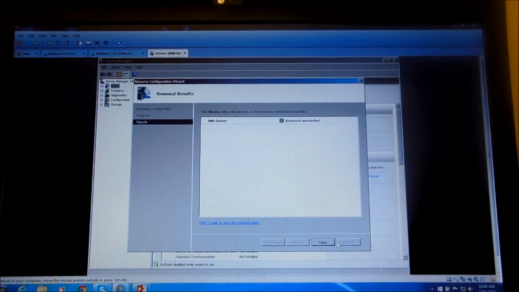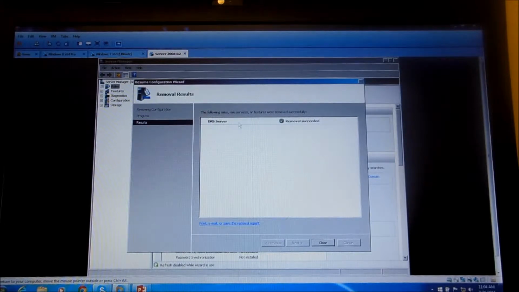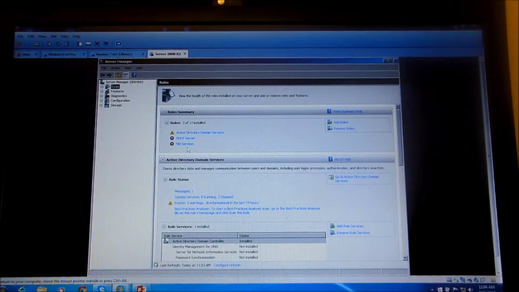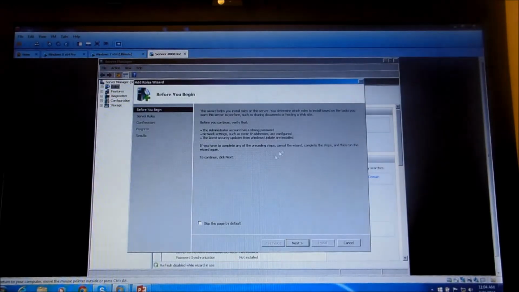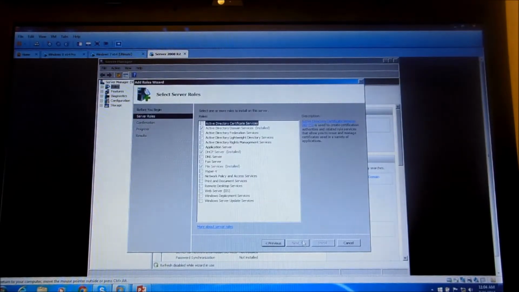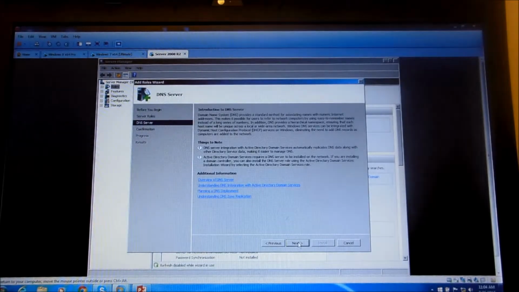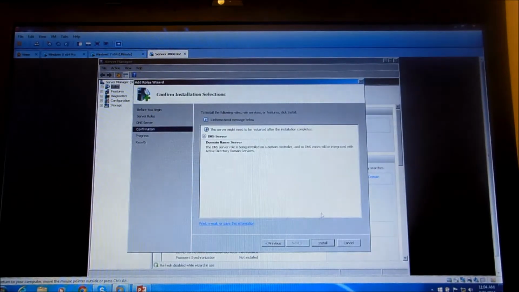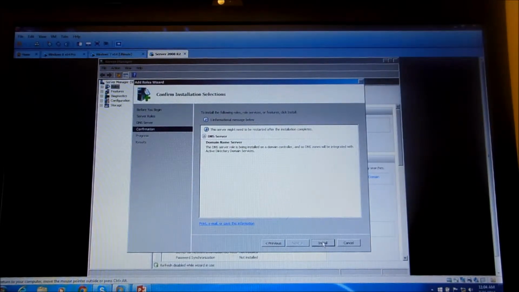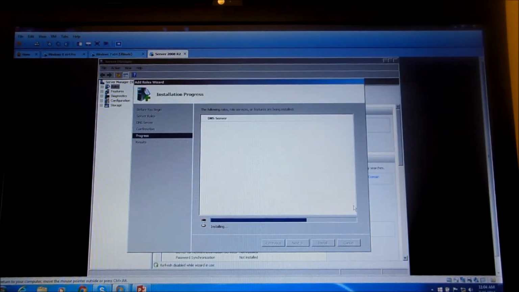Okay, we're back, and that did take a restart and a good period of time, but you can see the DNS removal was successful. Now we just have DHCP and our file services. Now we're just going to reverse the process and put it back in. We'll hit next, and we'll put DNS in. Just next through the introductory page, and install it. Give this a minute to see what happens.